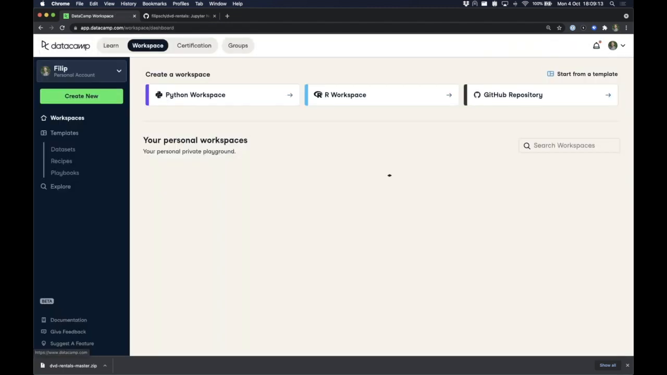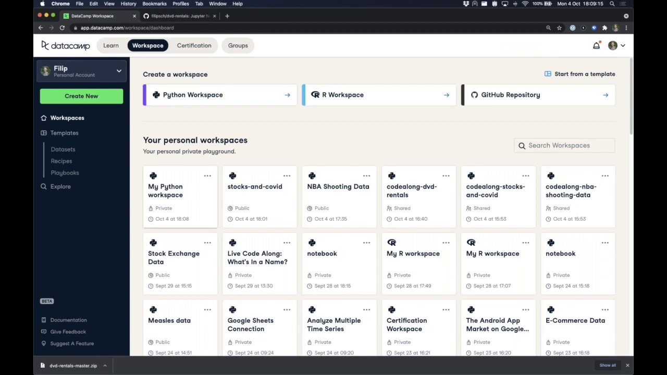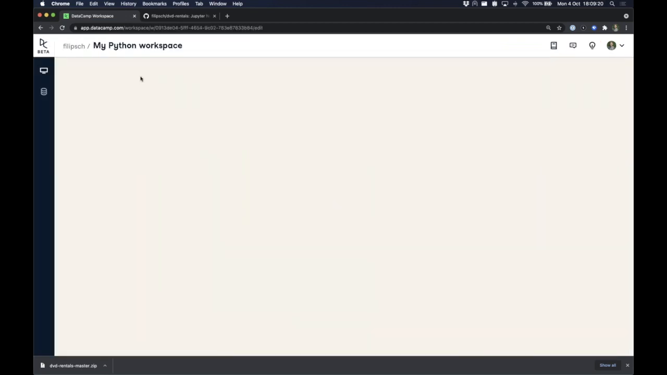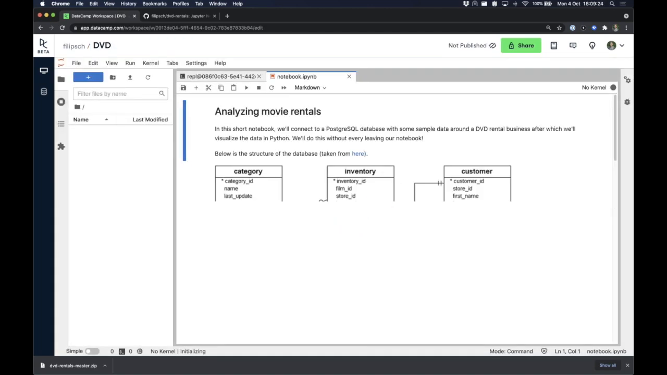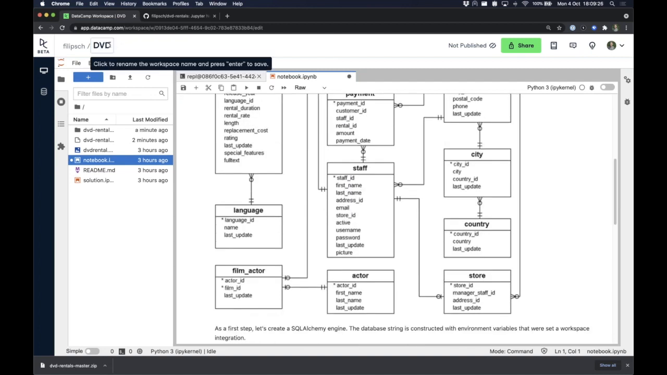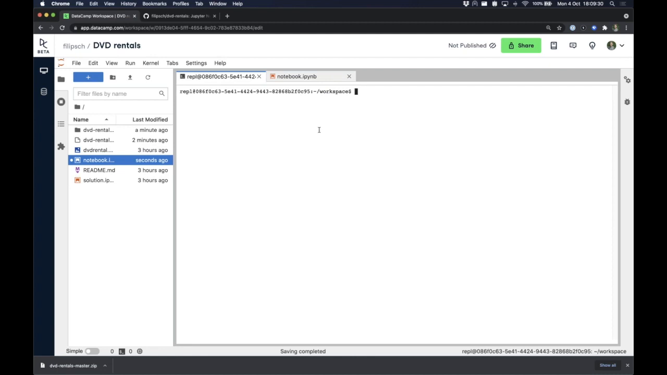Go to workspaces here, you can click on new Python workspace. That will open up a new Python workspace. So then you land in here. I'll also call this DVD rentals so that I can use it for later on. Then you can upload the zip file, and then you can use the unzip command inside the terminal, DVD rentals.zip. Right? I'll wait a couple of seconds longer so that people can follow along here.